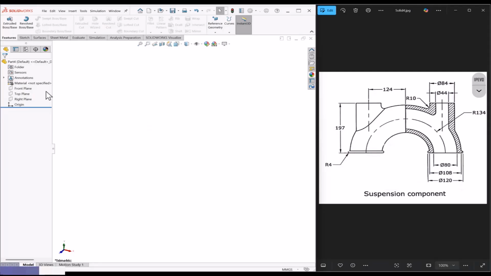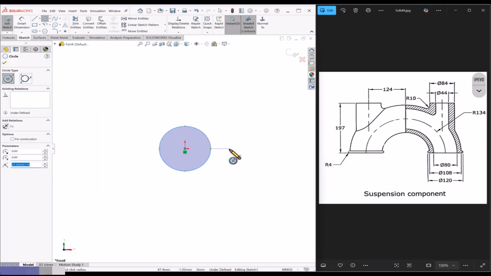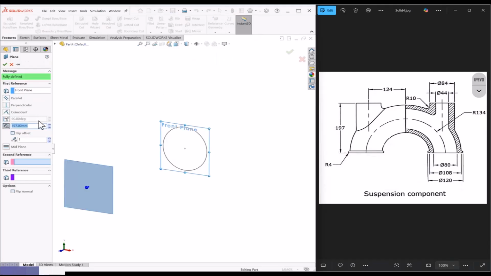So let's see. First I'll make one cross section. You can make a circular cross section, or you can make a rectangular cross section. What type of cross section you require, you define that. So I'll make a circular one. And then next, let's make one more plane at some distance. I'm taking from the front plane one more plane at some distance. Let's make this 50 distance.